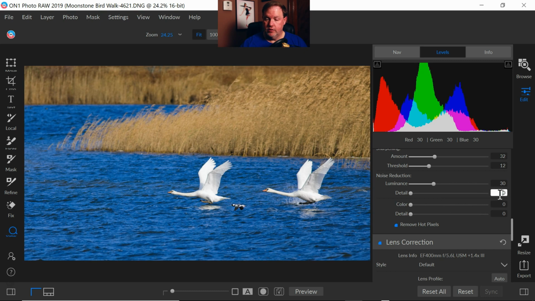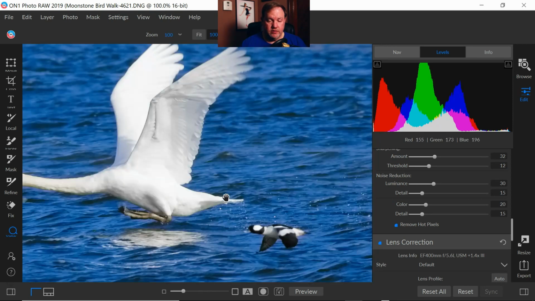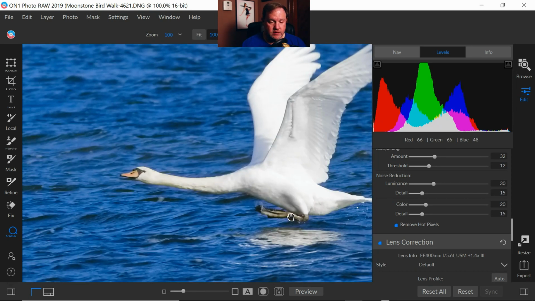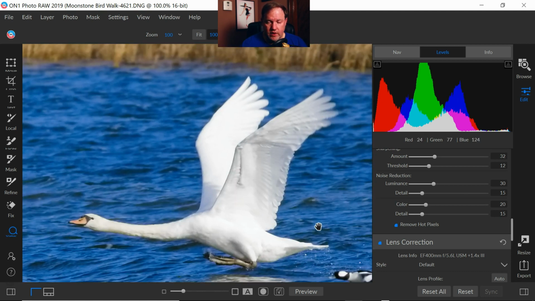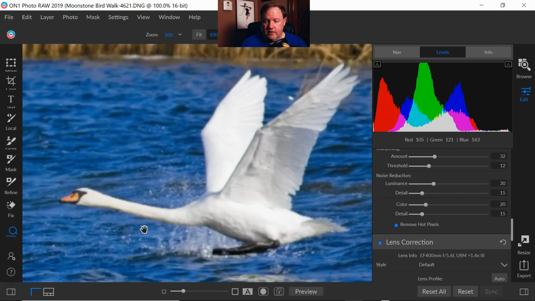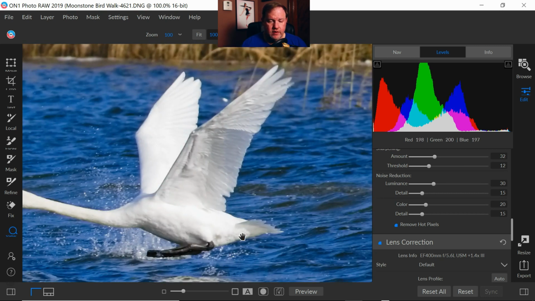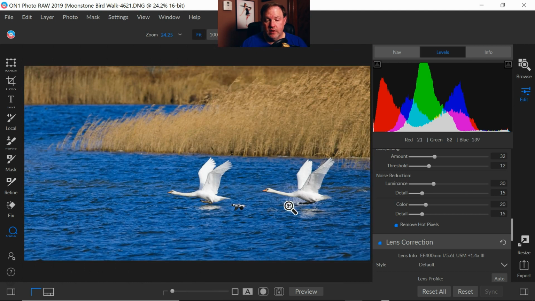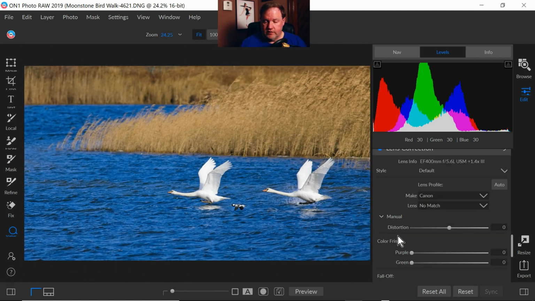Noise reduction, we're going to try 30, 15, 20. And I'm going to move the detail up to 15 here as well, just because those are some typical settings that I might use in Lightroom. So let's zoom in here and take a look at the detail. And I'm seeing a lot of nice white feather detail. Even the little bufflehead is not overexposed. And this one is nice and detailed as well. So I think that that is good.